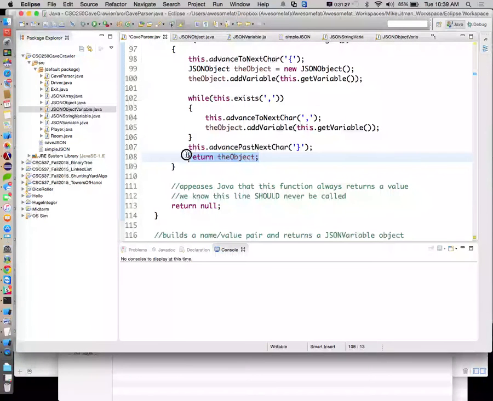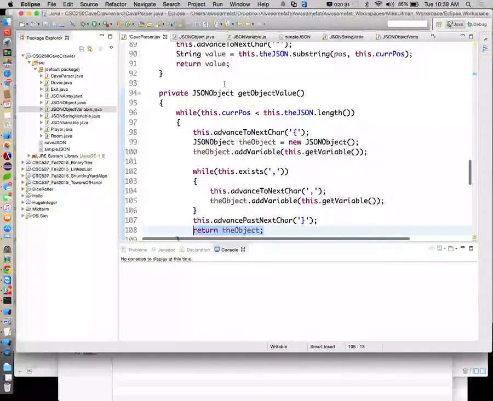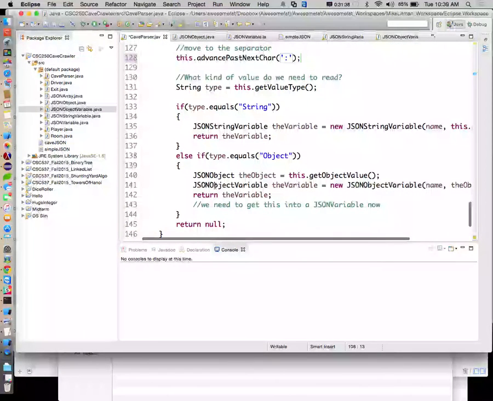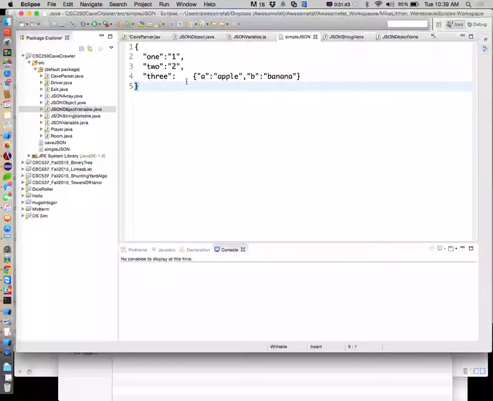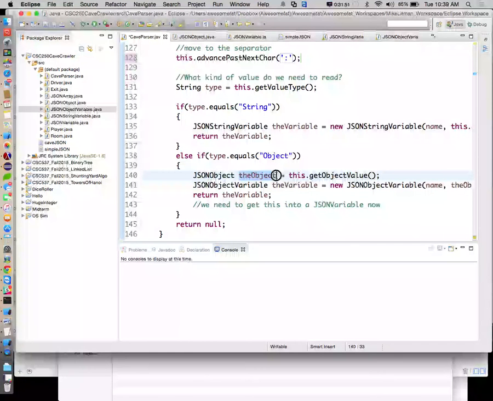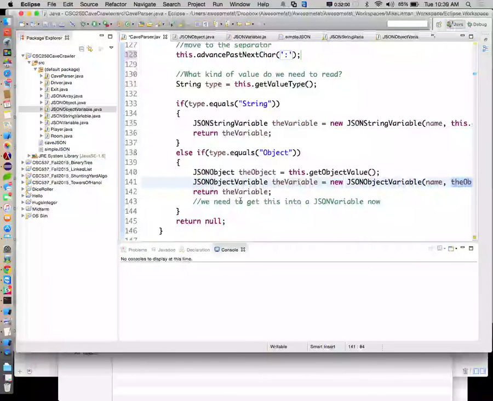Therefore we can go ahead and return the object we just finished building, which then bounces us back to getVariable. And here's where we finally get our JSON object. So this is what we'll bounce back to from our second call to that function. That was this piece. We just finished reading in that object. So now we bounce back here. So that object is stored inside of a variable called the object. And then we'll go ahead and build a JSON object variable given the current name and the object we just built. And then we'll return that variable.